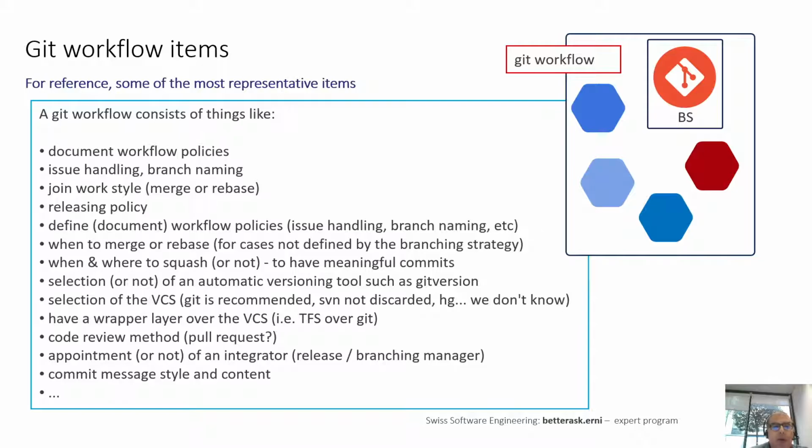Okay. The selection of the version control system is also part of the Git workflow. We can use Git in some places. We can use a binary repository. We can use a different version control system for some scripts. It depends. Another important part is whether we will be using a wrapper layer over the version control system, like Microsoft Team Foundation Server, some Git client, whatever. Okay. It also says which kind of code review method we're going to use.